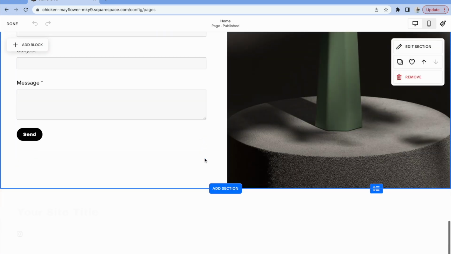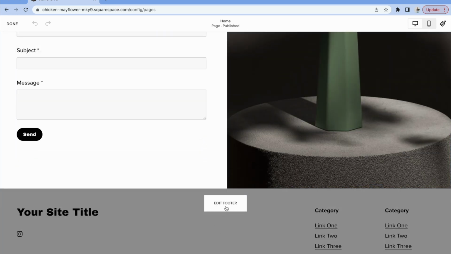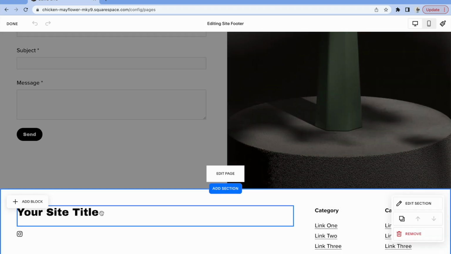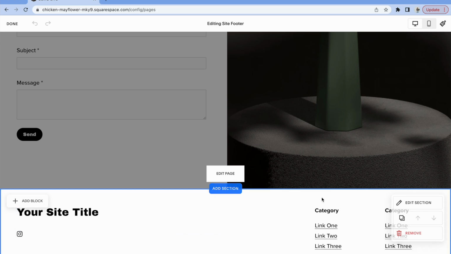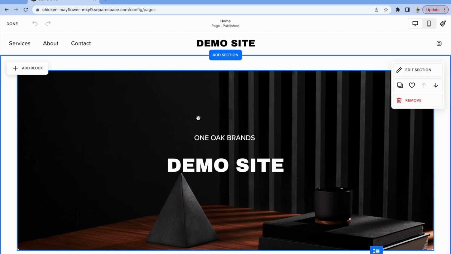Same with your footer. Footer is all the way here at the bottom of the page. It will be on every single page, so you can always click into it to edit it if you need to. Like I said with the header, I recommend not editing it, but if you need to, you can click in there. Let's talk a little bit about the makeup of each page.